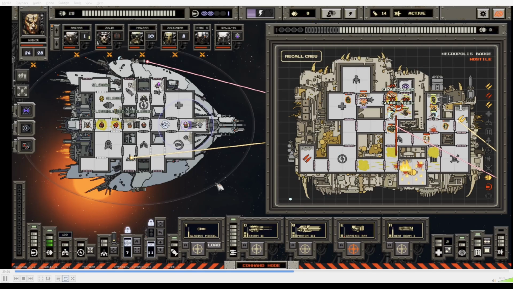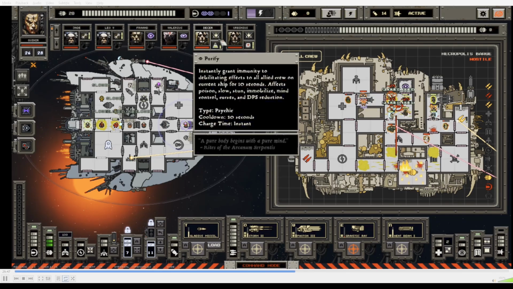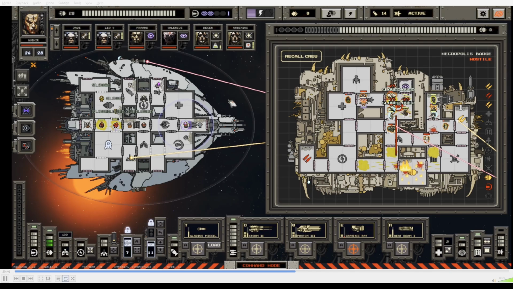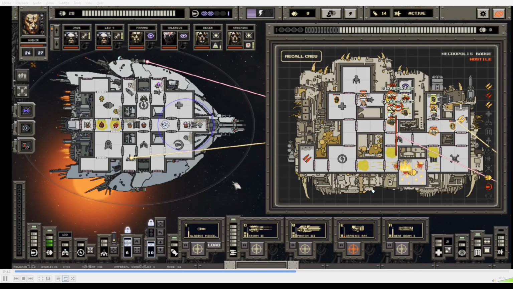And let's see. All my crew's slowed. I guess I could afford to burn one Purify now. I don't think I have to use it. We're just gonna wait. I think it's my crew that's slowed, right? Yeah, my crew's slow, but that's okay. I'm not worried. We're not going anywhere.